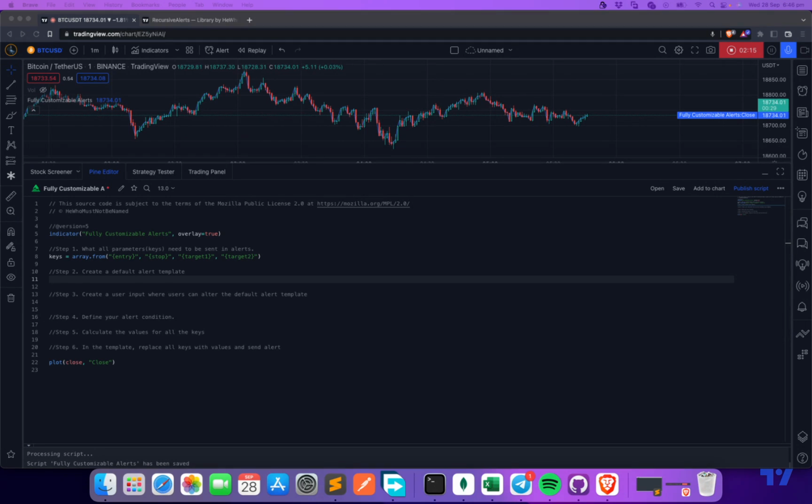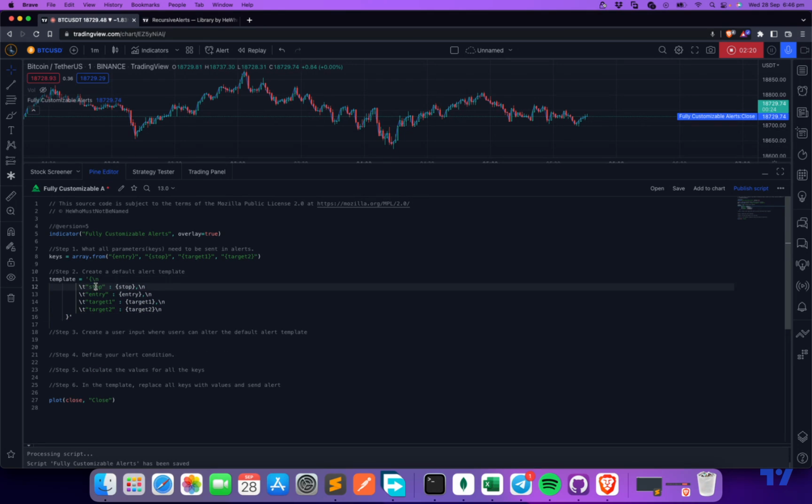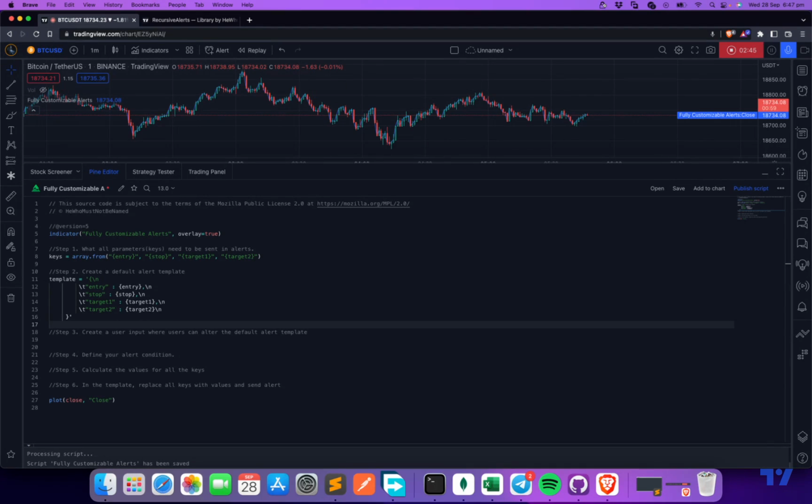It can be something as simple as this. It's a JSON string where we have four values: stop, entry, target 1, and target 2. Maybe we'll put entry first and then stop. So entry, stop, target 1, and target 2 are the values. This is our default alert template. If the user doesn't change the template of the alert, the alerts will be fired in this template.